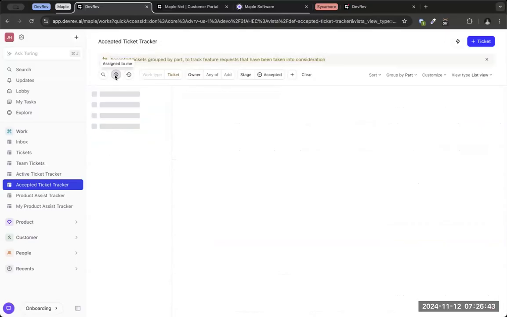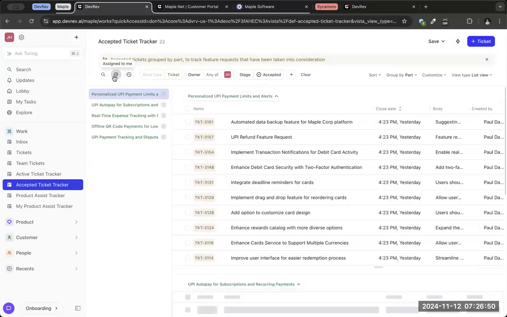Again, if I want to only look at those assigned to me, I can do that, in which case there's nothing in an accepted stage.